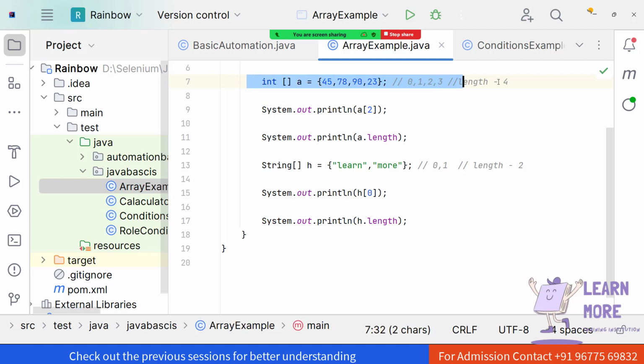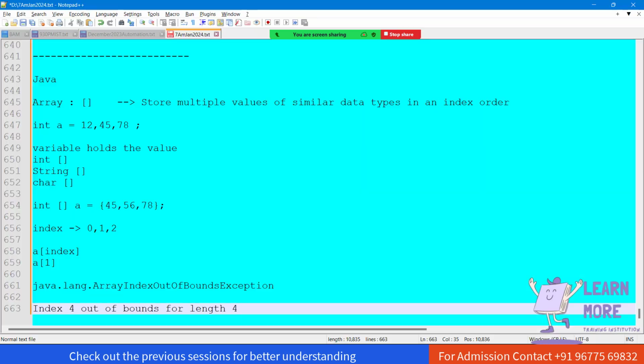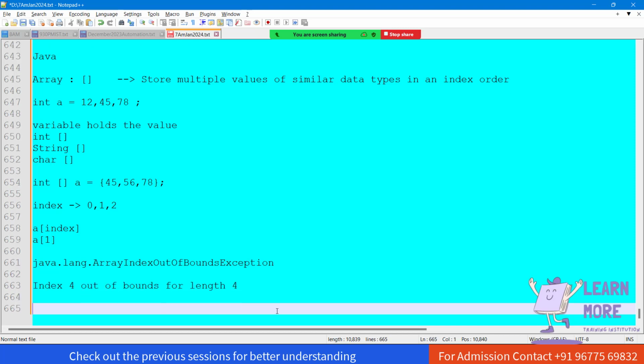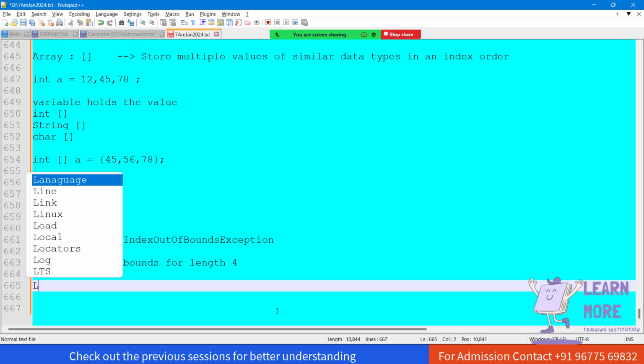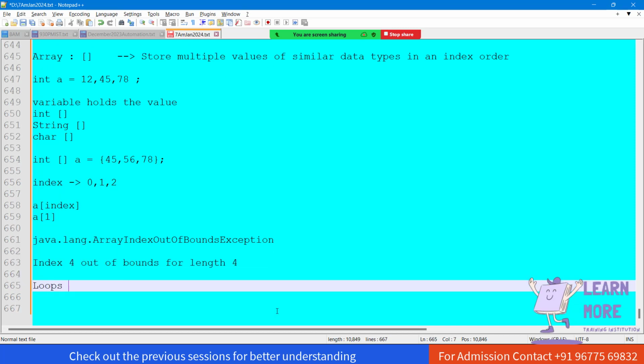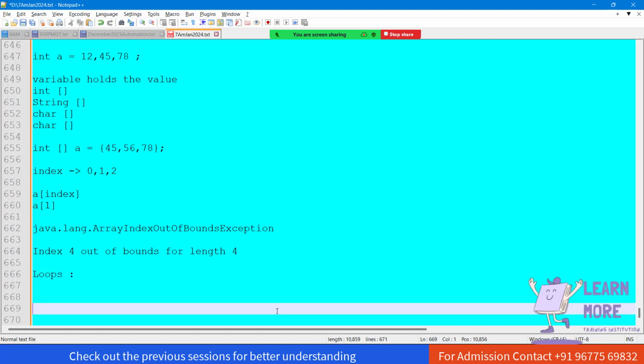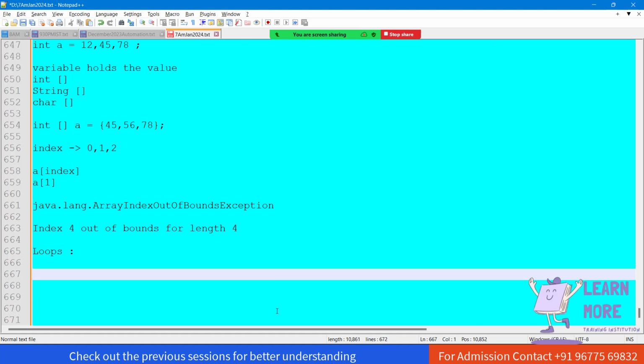And how are we going to iterate all the values? With the help of the next concept in Java, called loops. We have three types of loop: the for loop, while loop and do while loop.